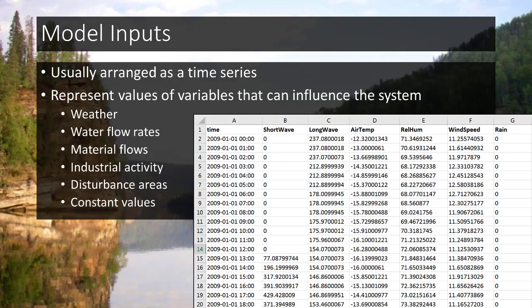So that would apply to weather, flow rates, any type of material flow, which can be an air concentration, a sound. Your input can relate to industrial activity, disturbance areas, can be constants. It really can be anything, but the key point is that it's at the boundary of your model, coming into your model, and not inserting some driver or some variable that's actually in the calculation or overriding the calculation.